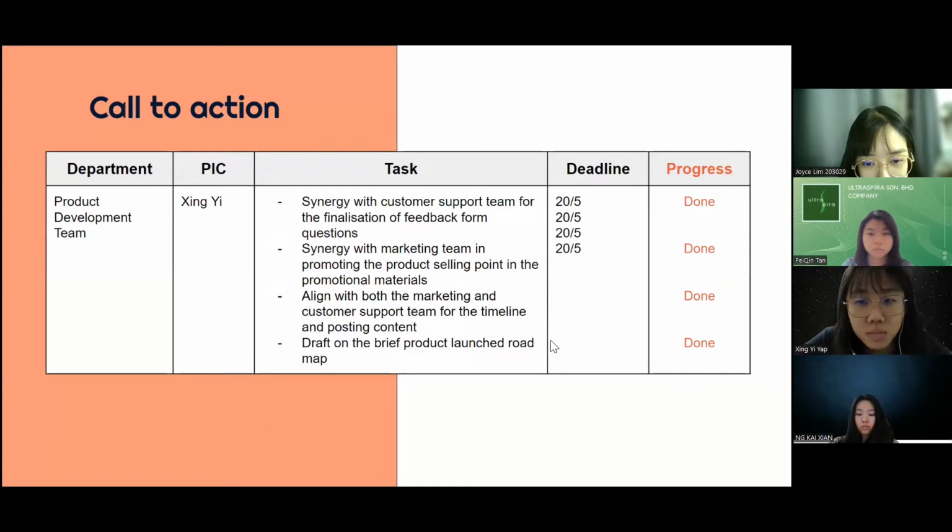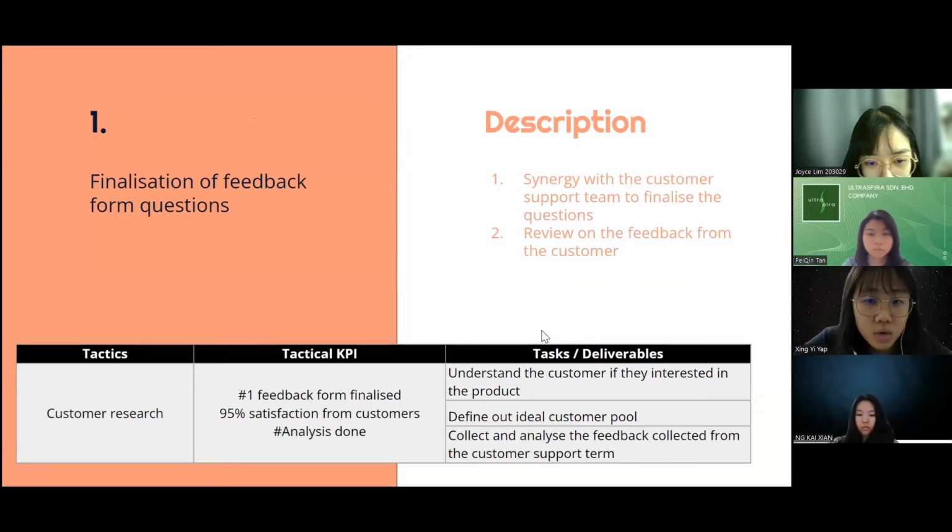For your information, my team has already completed all the calls to action. Further on, I will be explaining what we have done in each of the calls to action. Firstly, it's about the finalization of the feedback form questions. So what are the things that have been done?